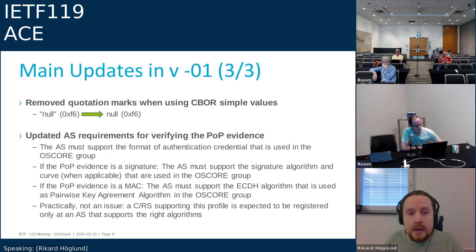Yeah, some other small changes, removing these quotation marks for the super simple values. And we did another point that was a little bit more substantial. And that was about updating and defining specific requirements that the AS must fulfill for verifying this proof of possession evidence that the client provides to it. And basically the point of this proof of possession is that the client should prove possession of the private key that it's using for the actual Group OSCORE communication. And we realized that, okay, we had it a bit underspecified.